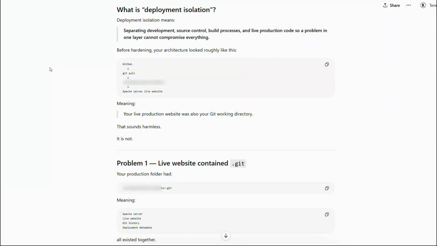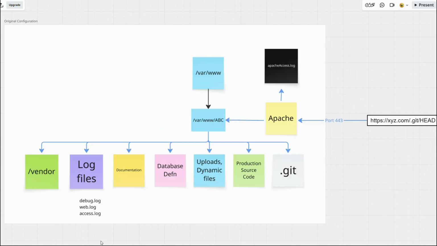In this video in the series about cybersecurity issues that I've encountered, we're going to look at the concept of deployment models and deployment isolation. This was a big problem in the configuration that I had, and ChatGPT has helped me correct that.